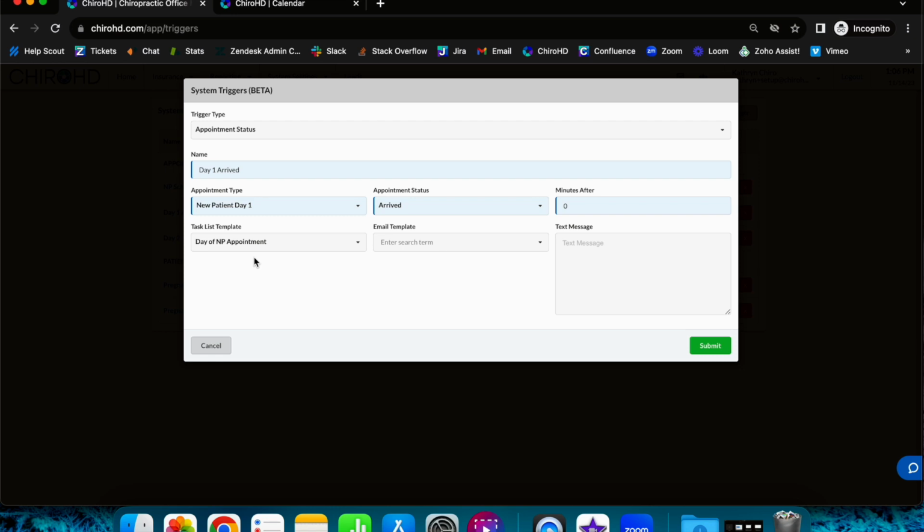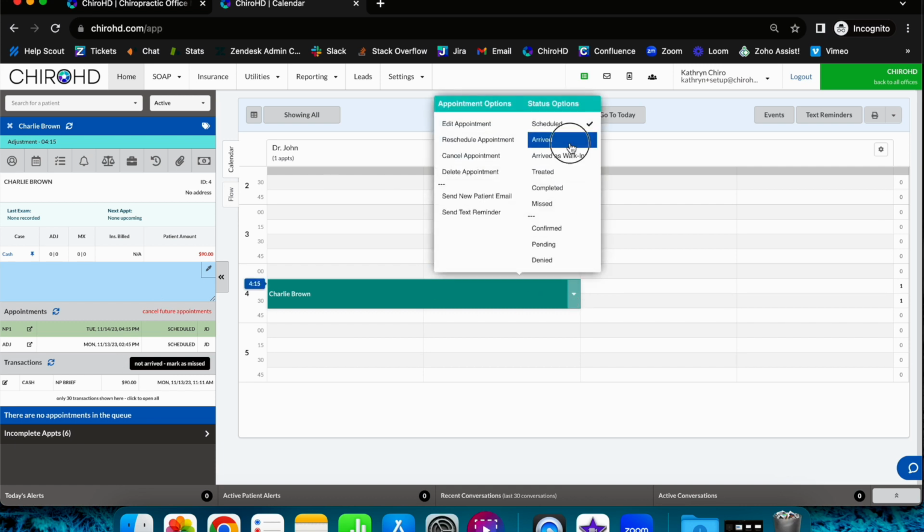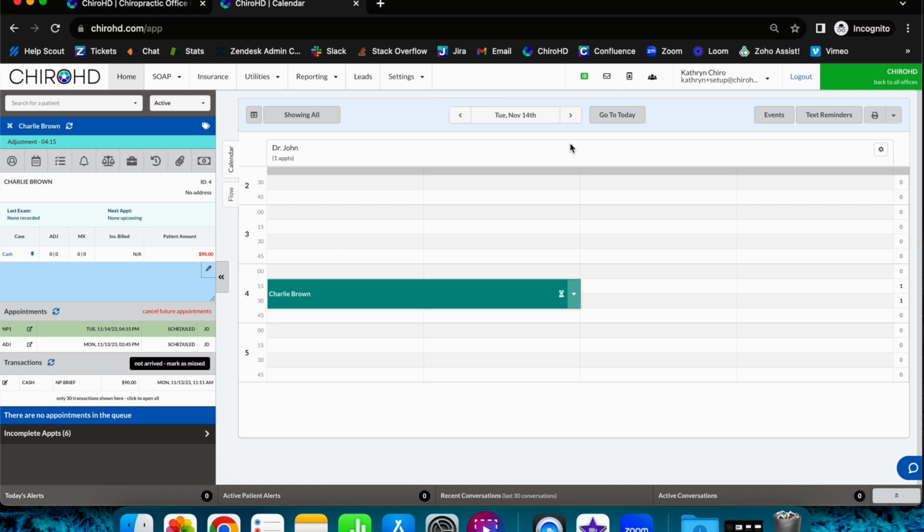That way you have these automated features in place to support your staff, so it just automatically uploads and then they just have to complete the tasks. So we'll go into the location level to see what a lot of these settings look like. You can see here I have a new patient appointment scheduled. I don't have any task lists uploaded, and I'll show you what that looks like. I'm going to arrive this appointment.